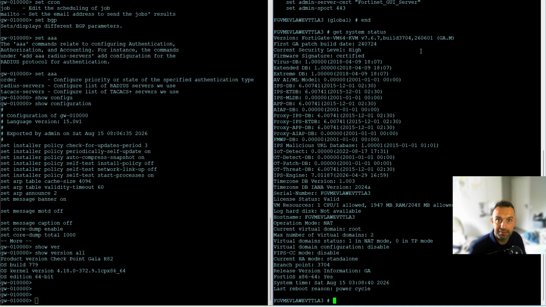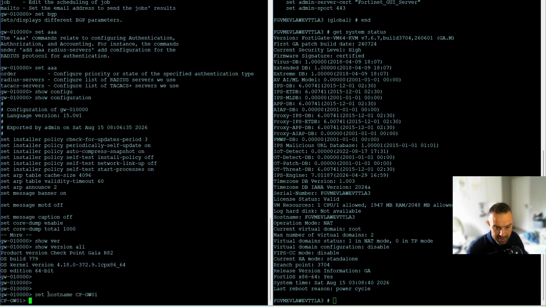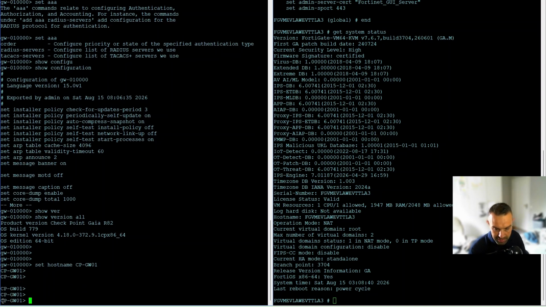So now let's change the hostname. This might sound trivial, but proper hostnames become extremely important once you have multiple firewalls. So on Checkpoint, let's try set, as you can see, set hostname CP gateway 1. And we see directly that the hostname changed here. So if you can see, this is the new hostname. Now the firewall identifies itself as CP gateway 1.